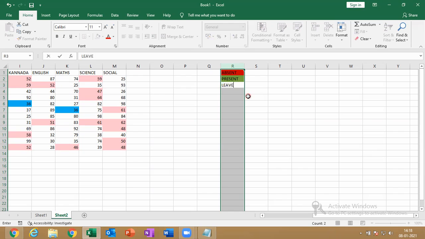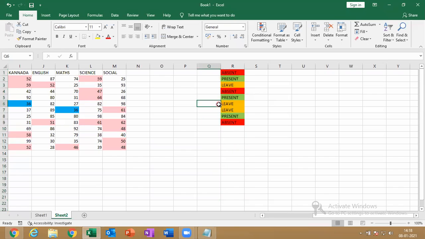If I type leave, absent, present, leave, leave, present, absent. See, red are all absent, green are present, and something yellow, these are all leaves. Is that clear?